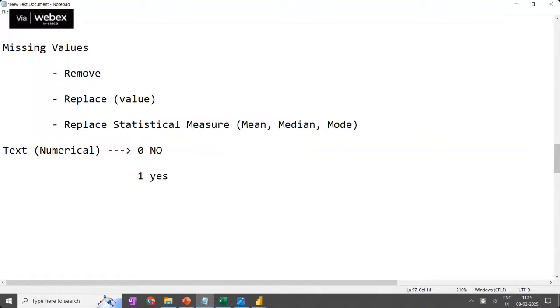Why, sir? What is the reason? Alphabetical order. Here, no always goes with 0 and yes goes with 1. Whether the person has a credit card or not, 0 indicates no, 1 indicates yes. Whether the person is an active member, 0 indicates no, 1 indicates yes. Whether the person has churned the company, 0 indicates no, 1 indicates yes. So 0 you replace with unchurned, 1 you replace with churned.